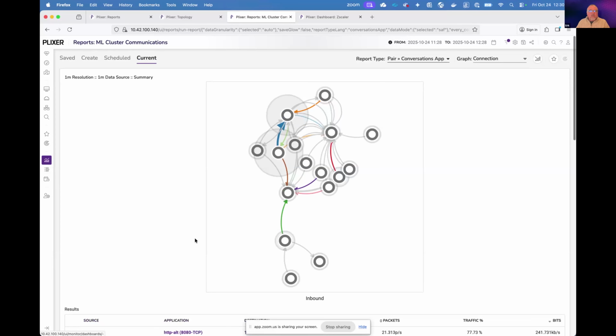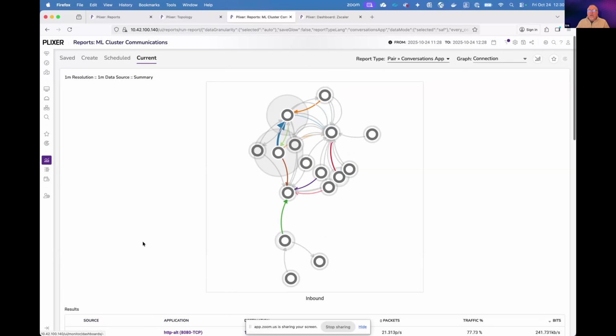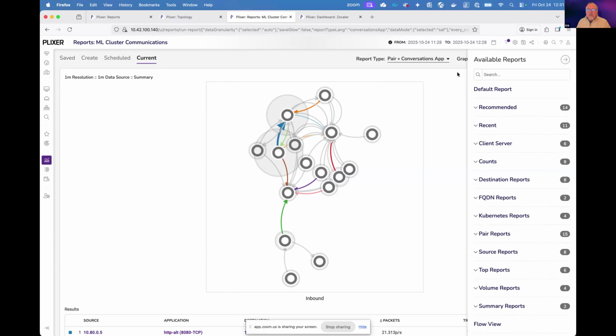So this is interesting within the context of Kubernetes, but it's also just a connection graph type. It was introduced a few versions back, but those of you who've been using the tool for a while may not have noticed or be aware that it's there. Any report that's using source and destination information will allow you to have this connection report type. So you could do this IP group to IP group, autonomous system to autonomous system, host to host, etc. So that is a quick look at what we're doing with Kubernetes monitoring.